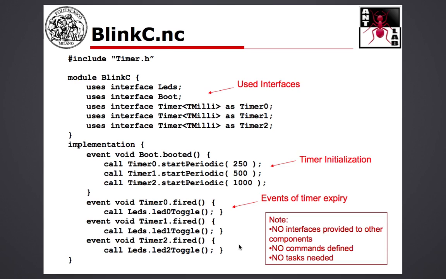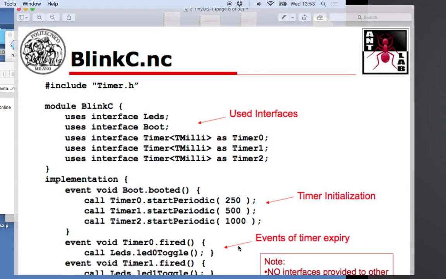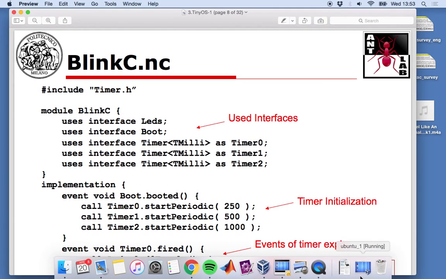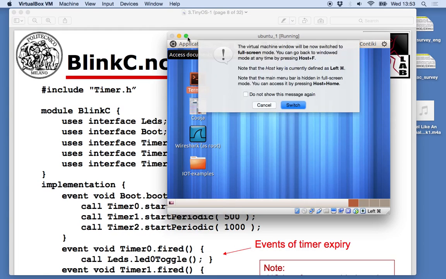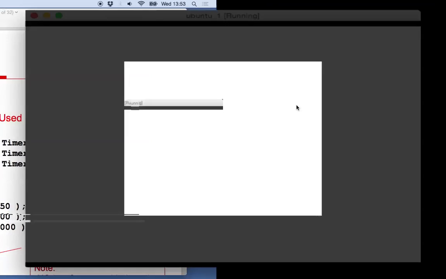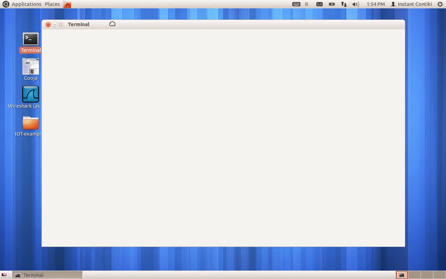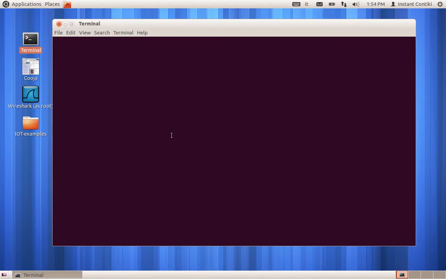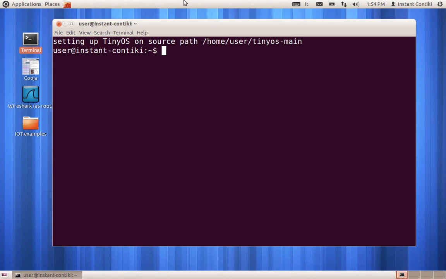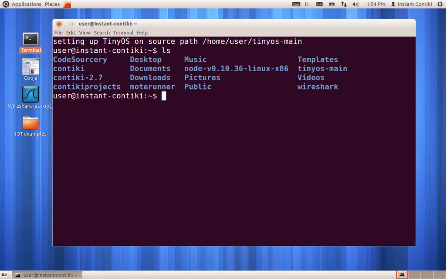So you have the code here, but you can also look at it directly in the virtual machine, and that's what we are going to do now. Okay, so move to the virtual machine. So all the code of TinyOS is contained in the folder TinyOS main here in the root directory.